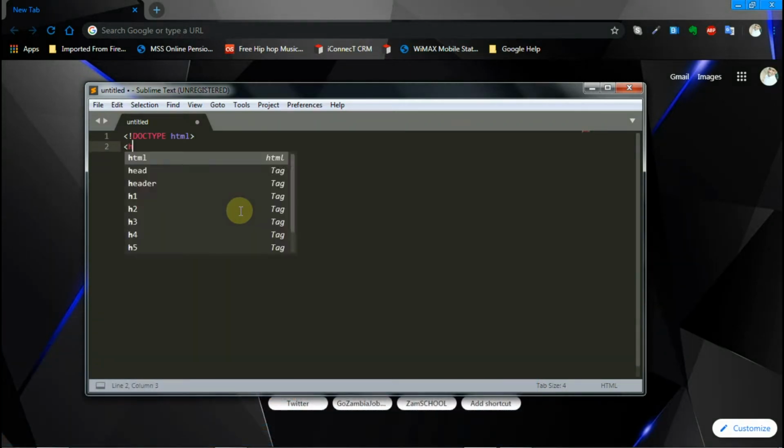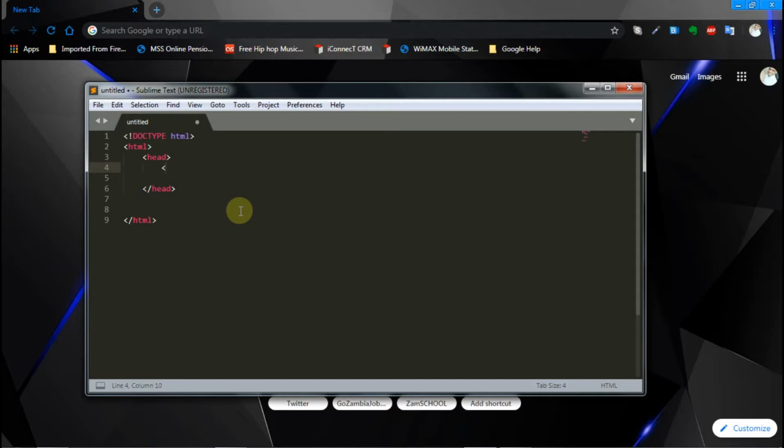Then you open the HTML tag, close it. After you open the HTML tag, what you want to do next is open the head tag. In the head tag we'll have the title of the website and the link to our CSS. So just two things. You say title tag. The title, this one, we just name it website.